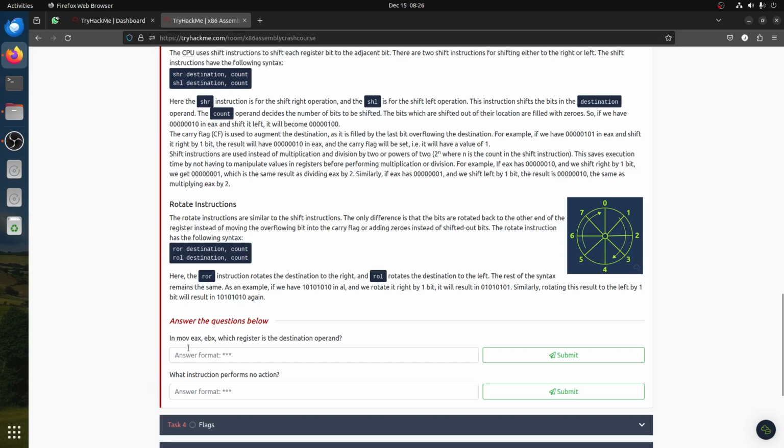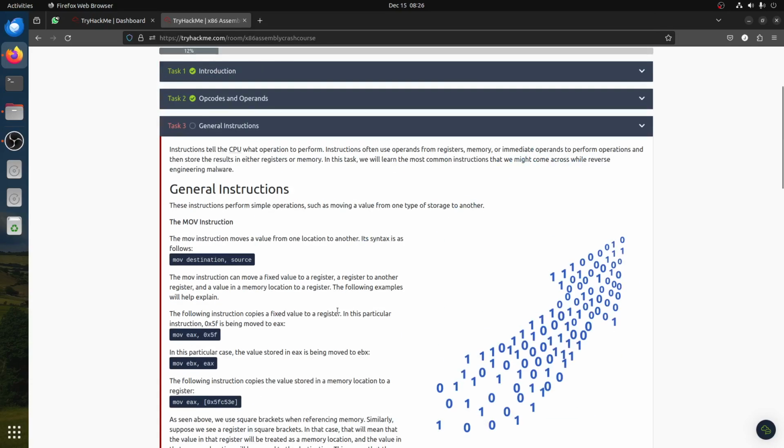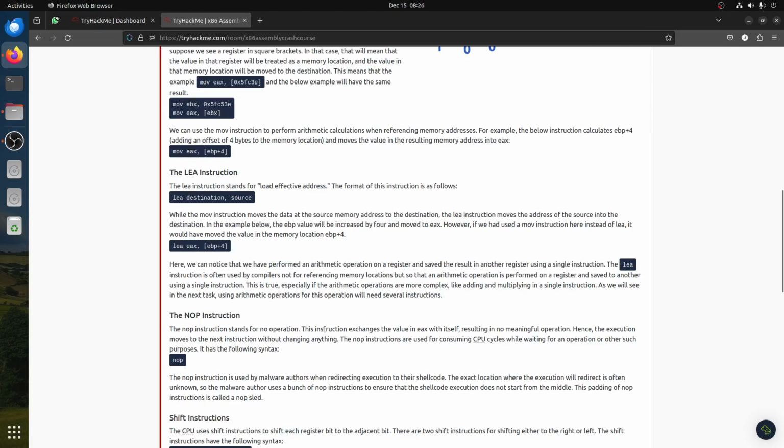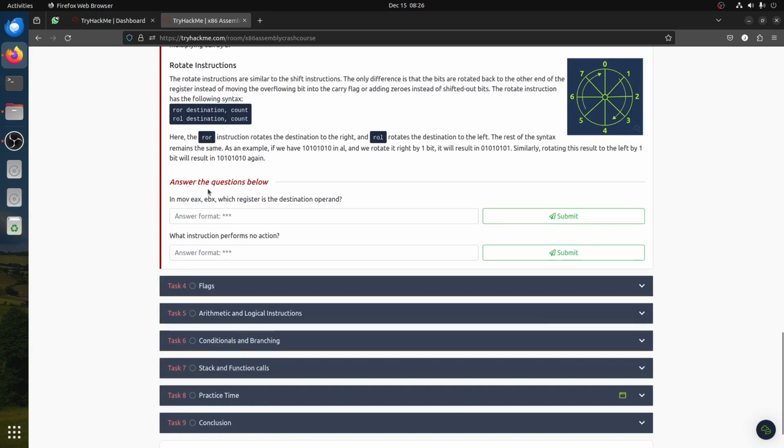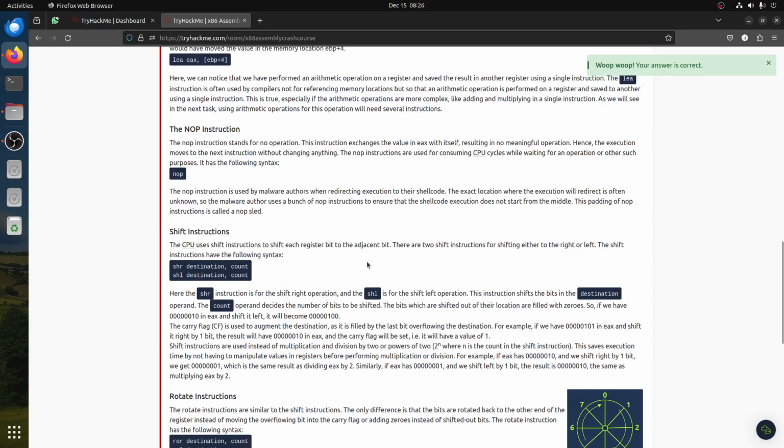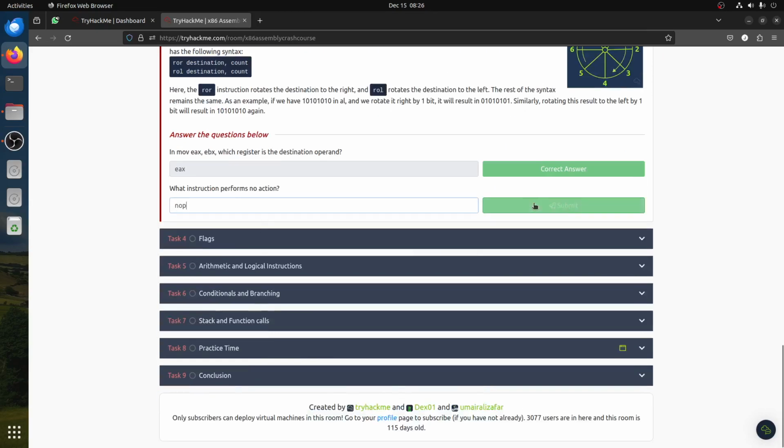Let's see: in move ex, ebx, which register is the destination? We said the destination is the first one, so it will be ex. Remember, the first one is always the destination. And then, which instruction performs no action? No action, we talked about it, it's the NOP instruction, so that's done.